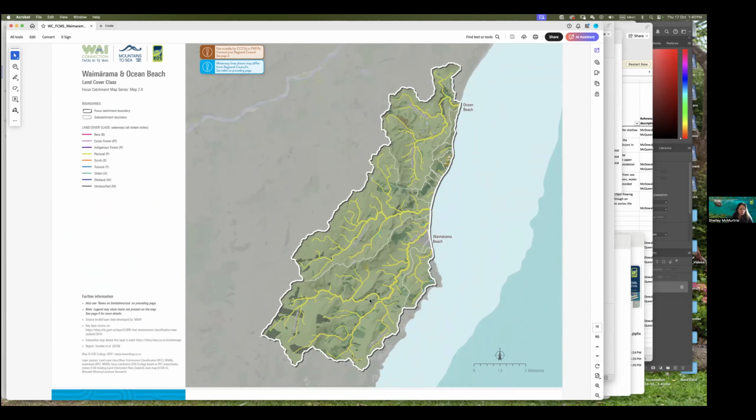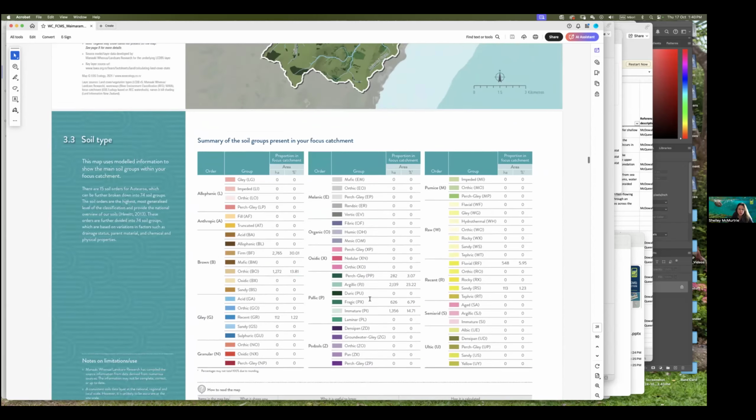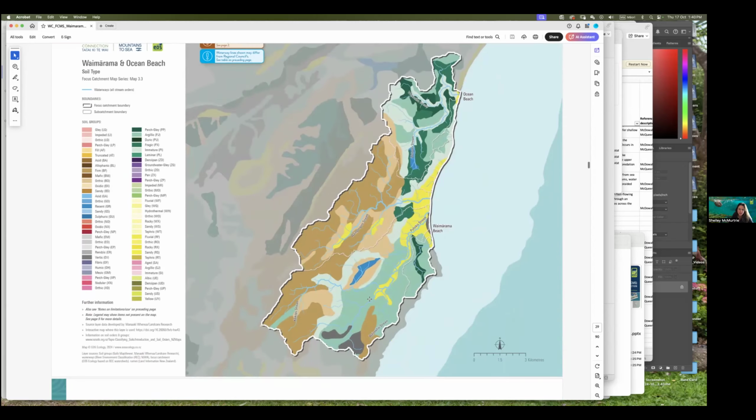sites together. One of the other ones I just want to quickly run through, so we don't have a huge amount of time. This soils type map is a really handy one to have a look at.